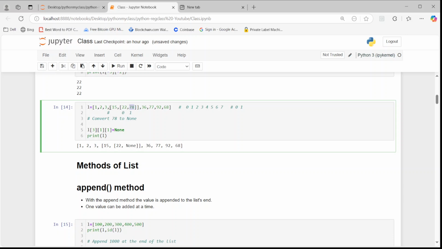Now first of all, we have to identify where this first inner list is. This first inner list is at index position 3, so L[3]. Inside this first inner list, it has two elements. The first element lies at the 0th index position, and the second element is the second inner list, which lies at the 1st index position. So here you have to give 1.